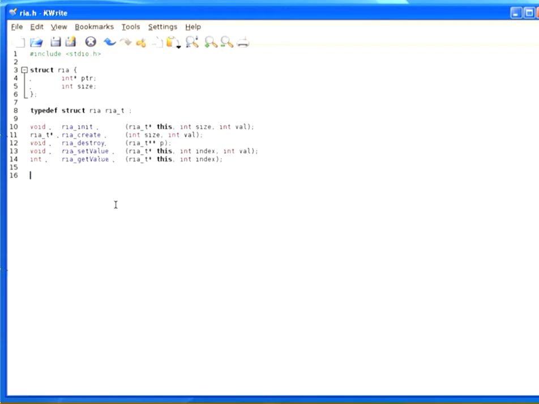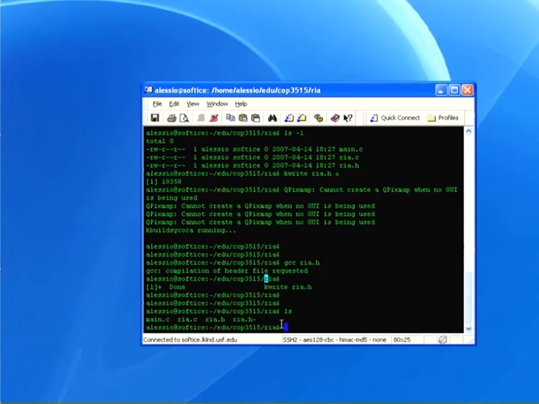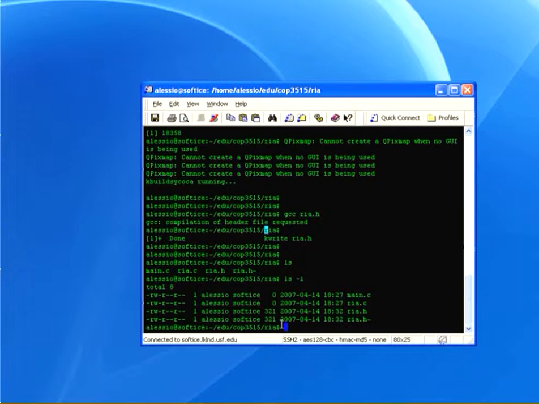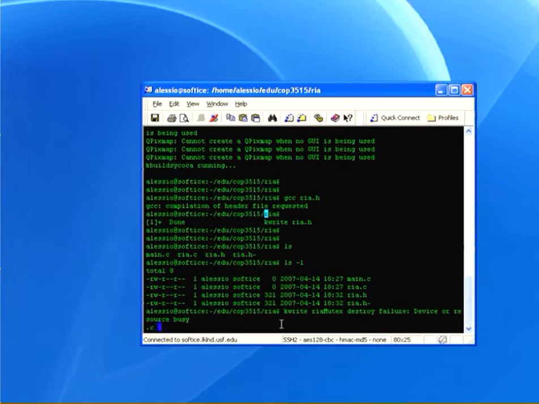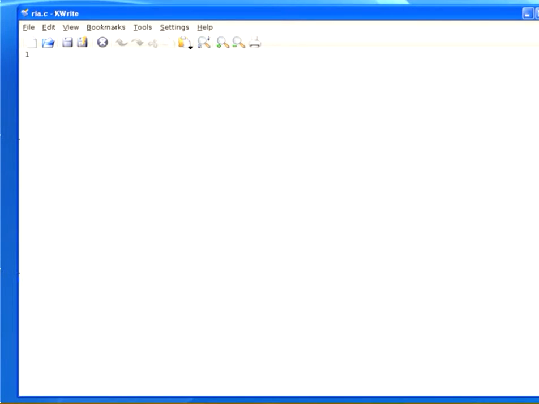So I'm going to go back to my source code, make sure it's saved, and I'm going to open another file, ria.c. So I'm trying to close this one here. We have now ria.h data structures that I need. Okay, right, ria.c, and this is going to take again a couple of seconds. Here's my new file.